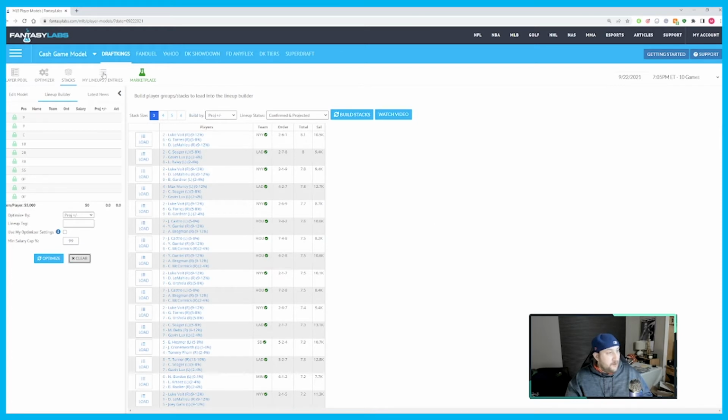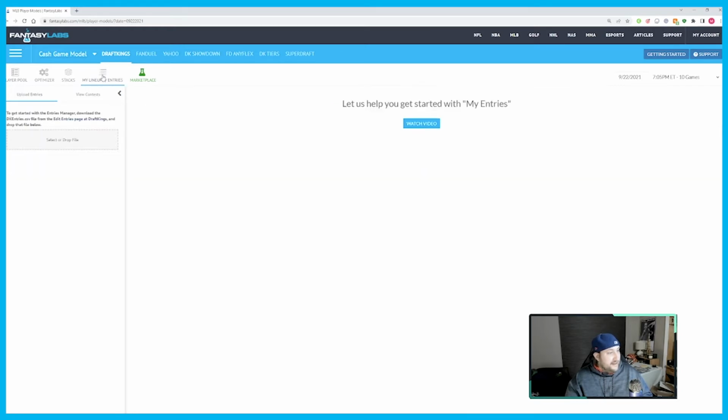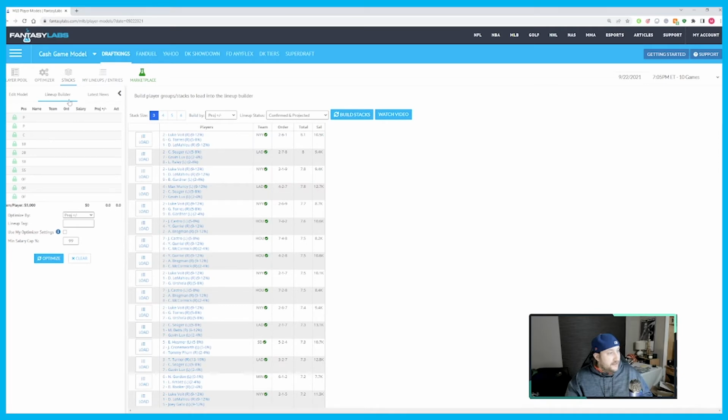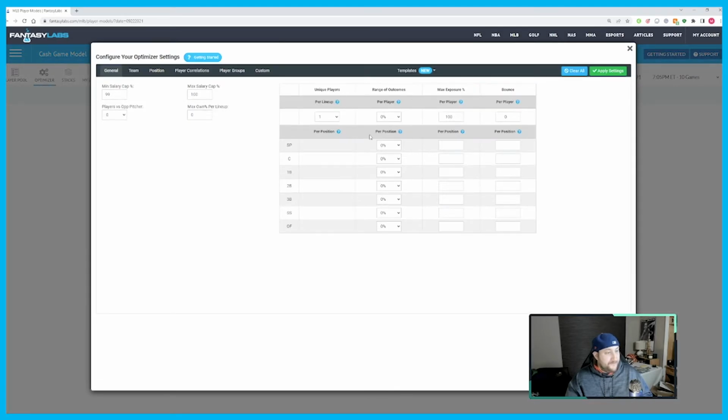We've also got the MultiLineup tool. And this is really cool here. Optimizer. A lot of different features that you can put in here. Minimum salary cap, maximum salary cap. I'm just going to leave this as is for now, but let's say you wanted to have 0 lineups where you were going to use the full salary cap.